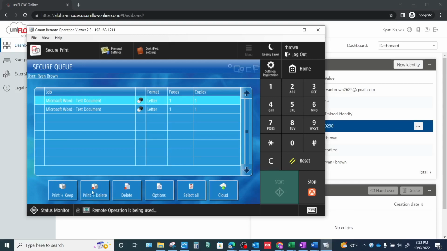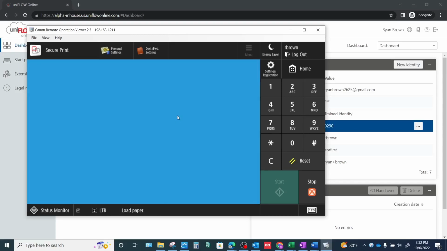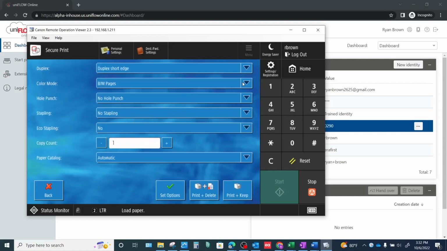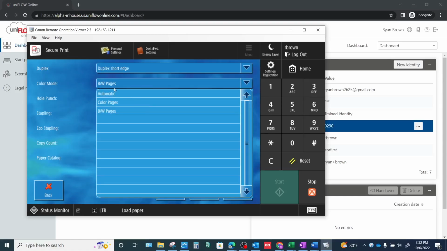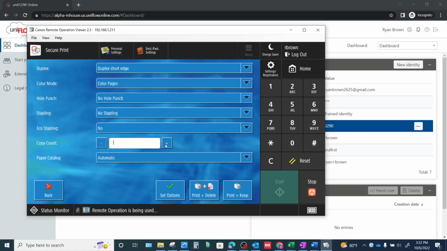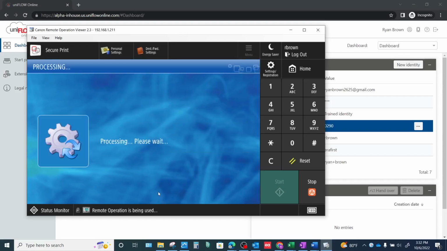I can print and keep, print and delete, but I also have options, right? So if I get to the machine and decide, oh, well, I needed to make that a color copy, or maybe I wanted to staple that, I could do that as well. So here, I'll go ahead and select color. I want to make this a color document. I'm going to make it 5 pages. So as you can see down here, I got print and delete, print and keep. But here I'm just going to set my options.